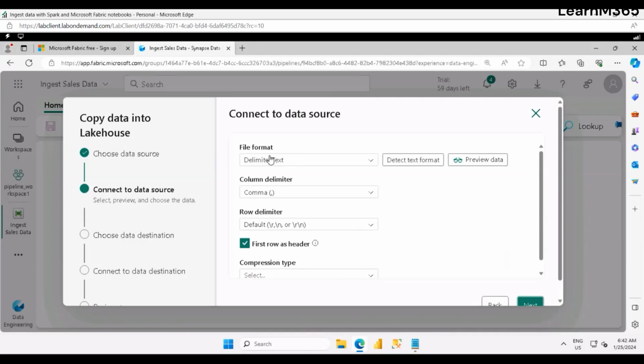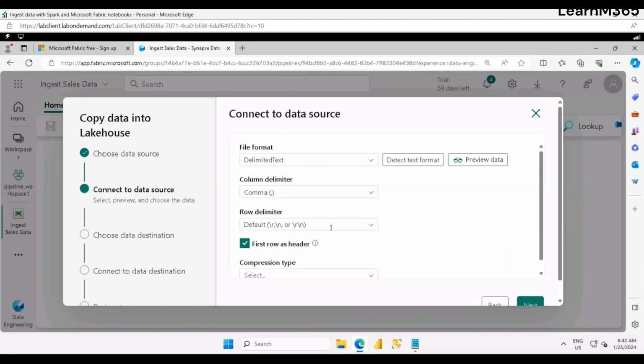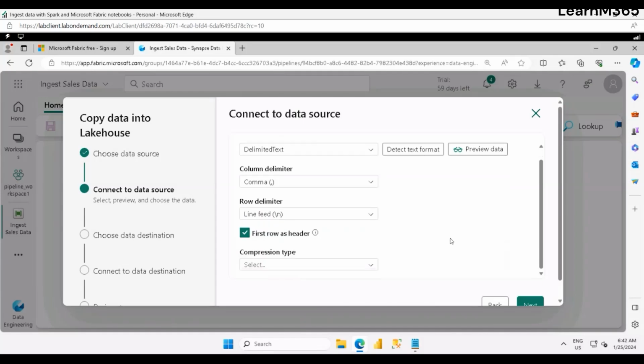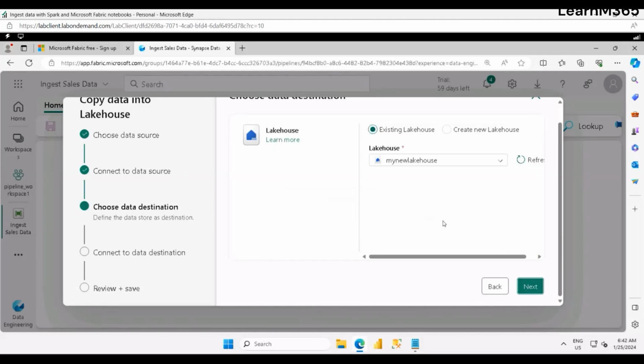So here in the file format, we will select delimited text and column delimiter as comma, or we can select comma only, and then row delimiter. So we will select here line feed. Okay, select first row as header, yes, and then next.